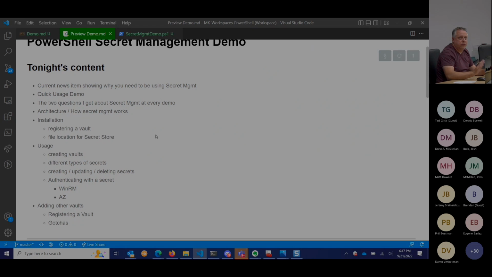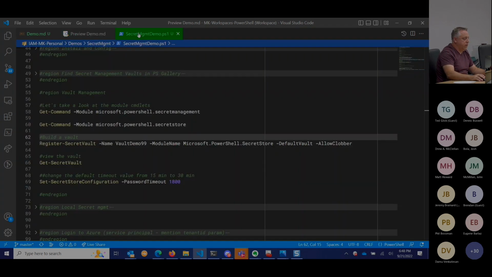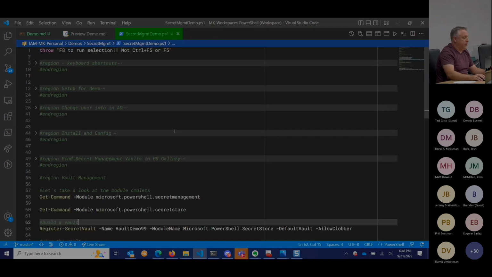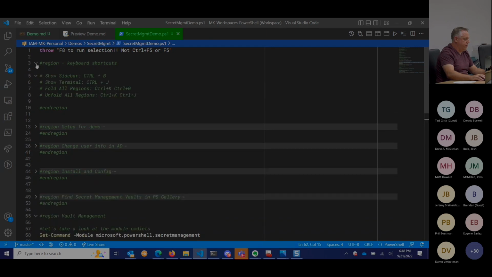Let me show you guys how Secret Management works. It's really simple, and it's actually very boring. We're going to talk mostly about configuration, because logging in with a secret is no different than how you log in scripts with anything else that you do. So let me get started here.